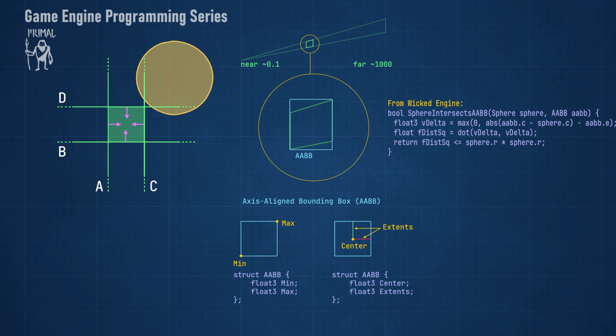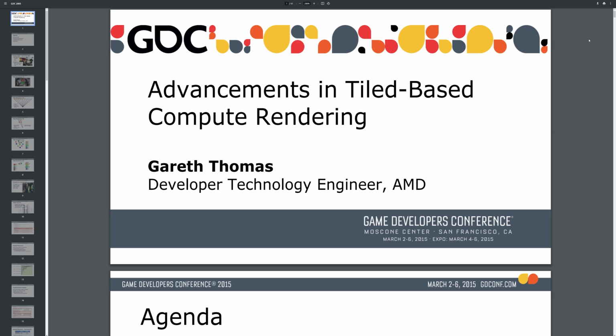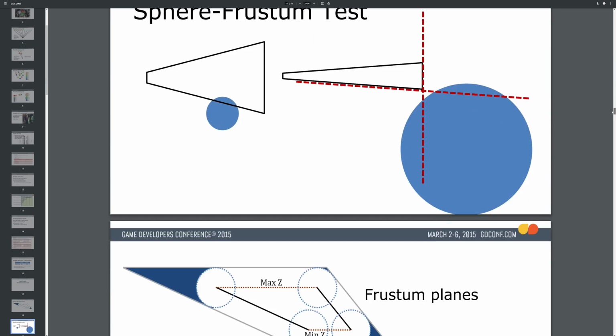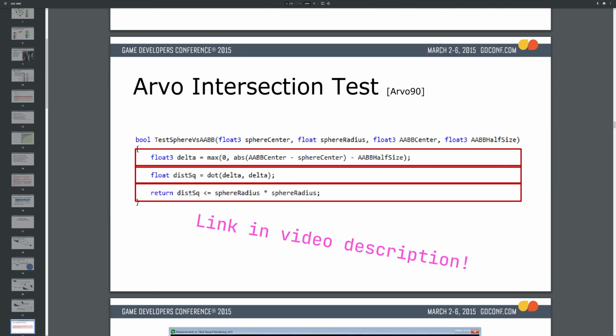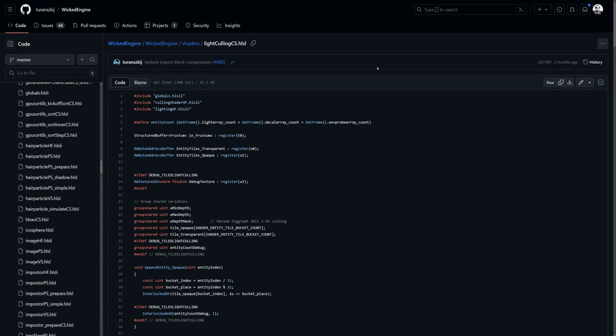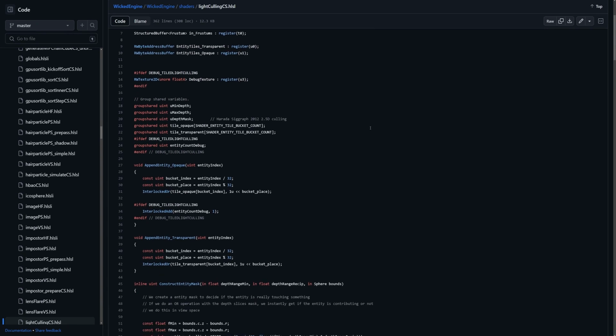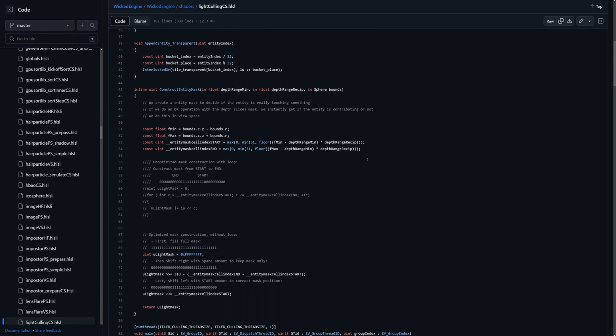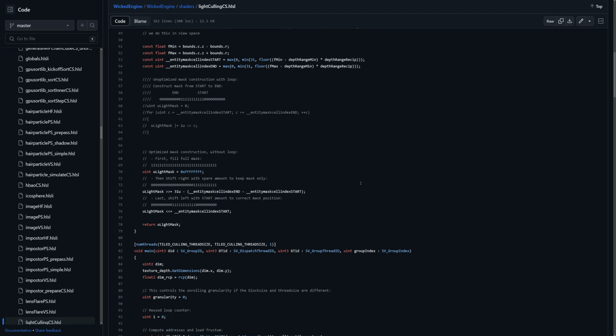We use this function to get an exact result as to whether or not the sphere intersects the box. The code shown here is from Wicked Engine. The intersection method originates from this presentation by Gareth Thomas, where we find the same code. The intersection method appears to have been invented more than 30 years ago by someone called Arvo. We can have a look at how Wicked Engine uses axis-aligned bounding boxes for intersection testing.